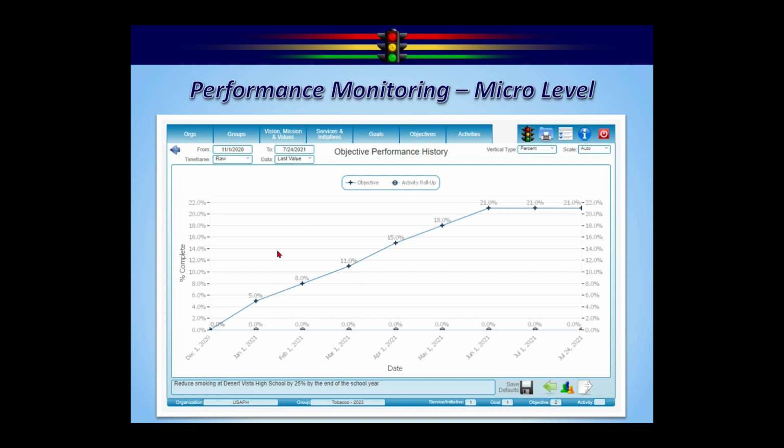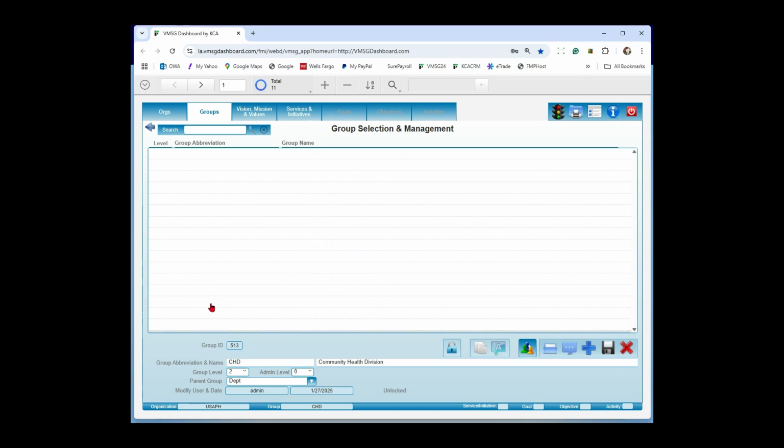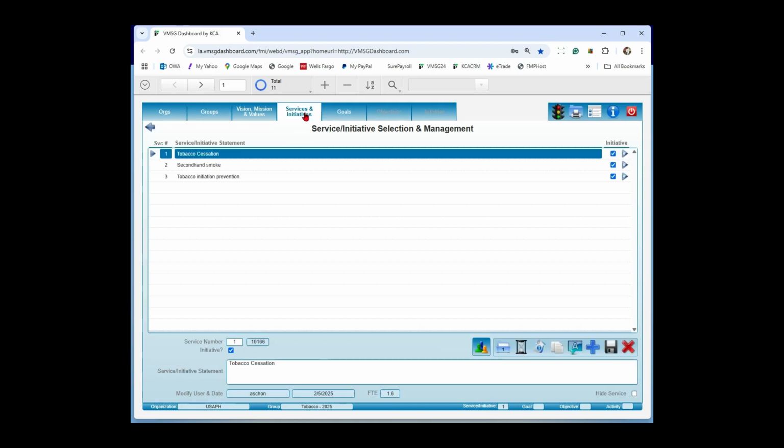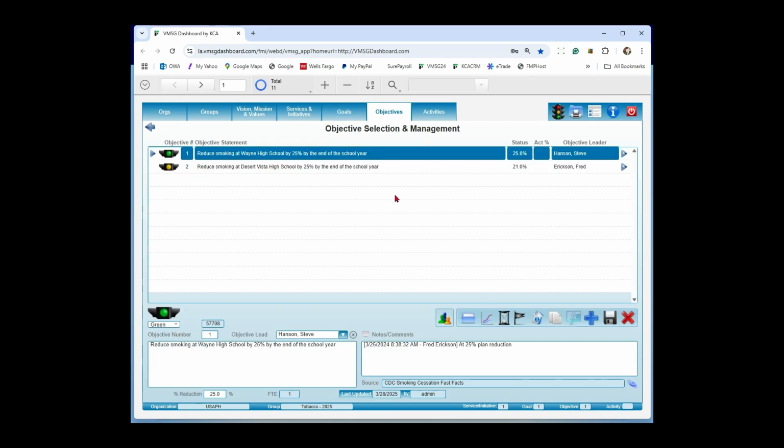Okay, let's talk about micro level. Again, down at the objective and activity level here. So I'm going to go back down to here. I'm going to go to my groups tab. I'm going to select tobacco, and we're going to use the same plan we've been using here. So tobacco cessation, reduce smoking in high schools, and then reduce smoking at my good old alma mater, Wayne High School. The micro level is really the specific timeline activity for this selected objective or the activity, same thing.